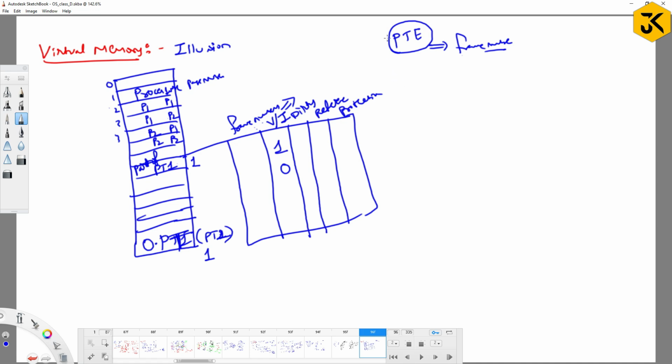So which means the page is present or not, I can go for valid or invalid. And if the page is present, dirty means what? Whether it is modified or not. If it is not modified, nothing needs to be done. If it is modified, that has to be updated back into the main data, the main location.